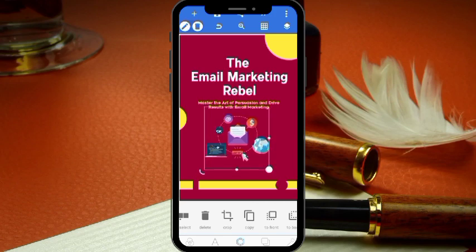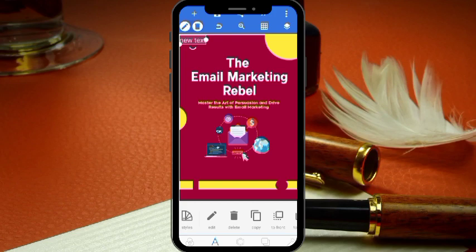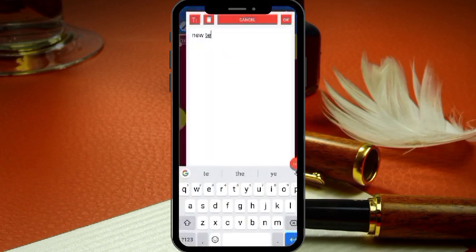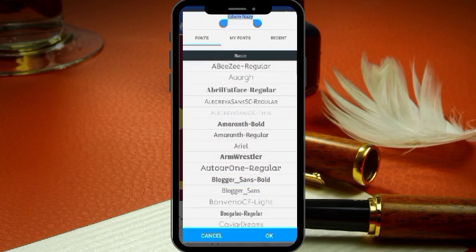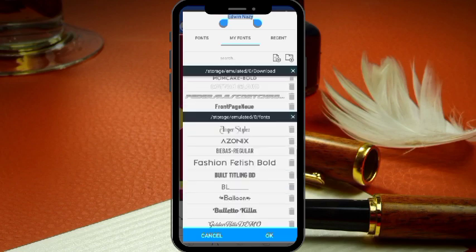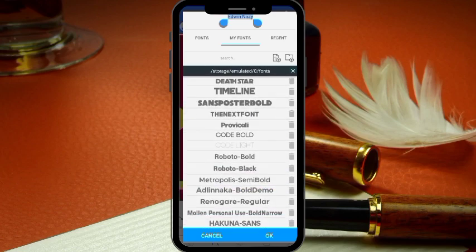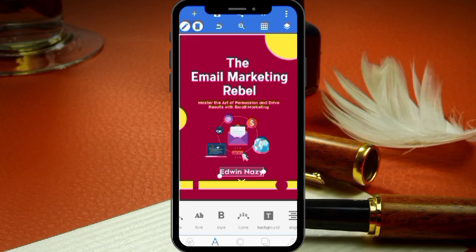So the next thing I'm going to do is just to add the name of the author here. So I'll just click on the plus sign and bring out the text box, edit it. I suppose the name of the author is Edwin Nazi. So I'm going to click on OK. I bring it down here. I could change the font style too. Go over to this place and use the same font. Then I can come over to the size and reduce the size a bit. Try to centralize it here.